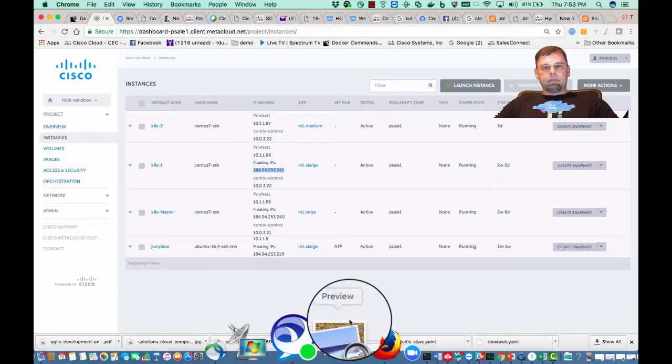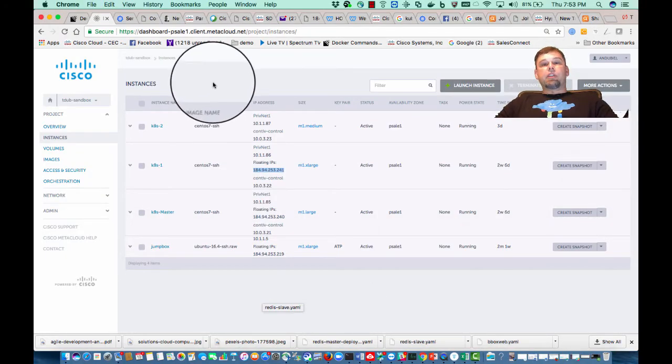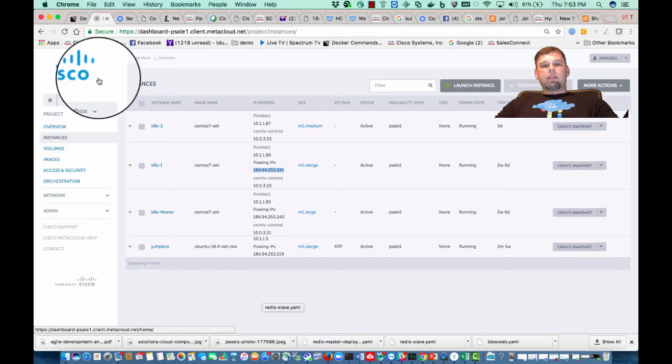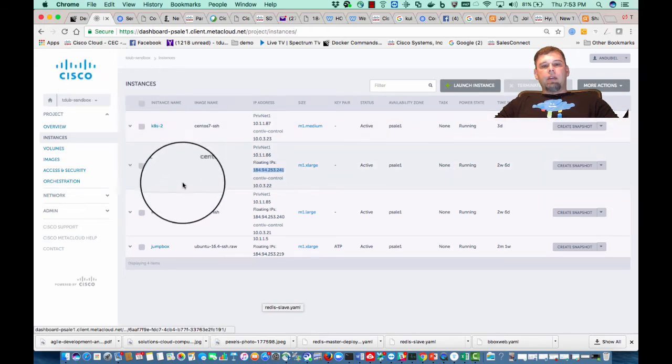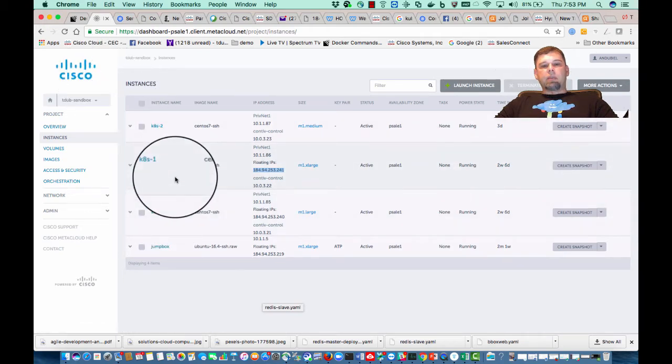For purposes of a backdrop, I just wanted to show you the project that I built in Cisco MetaCloud OpenStack. And you can see that we have a Kubernetes master and some Kubernetes nodes.